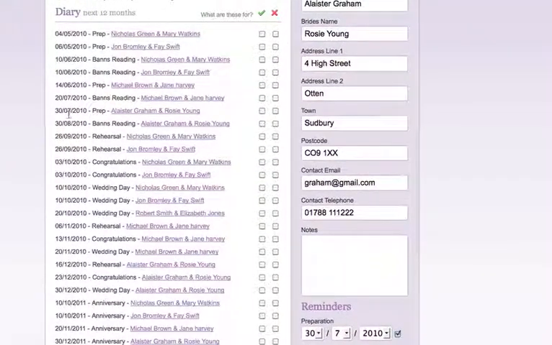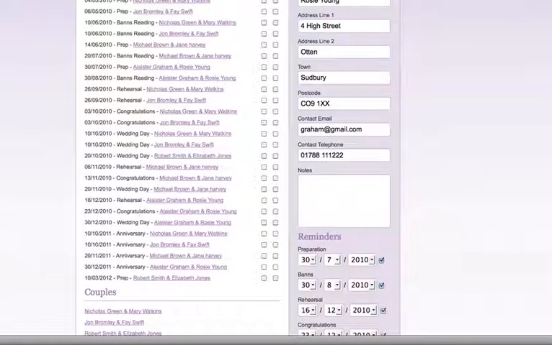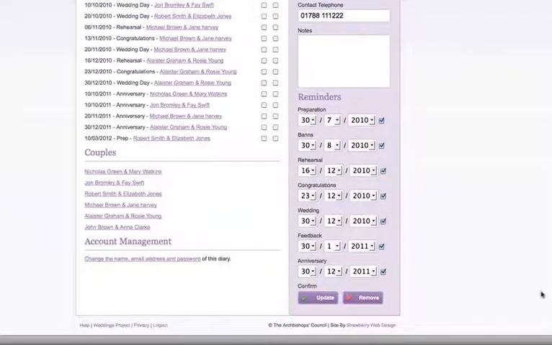And as you can see, the system has already begun to generate proposed dates for things like the preparations meeting, the banns reading, the rehearsal, the wedding day, the anniversary, and so on. Now those dates are replicated at the bottom of the page here under the couple's details. Now they are just proposals.